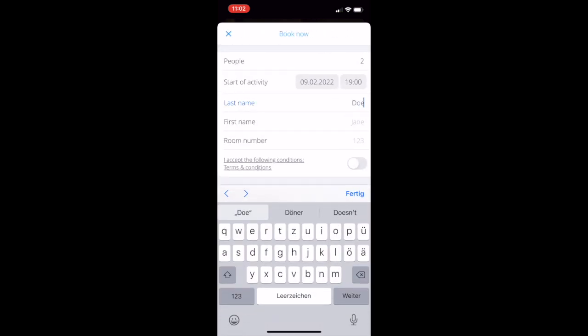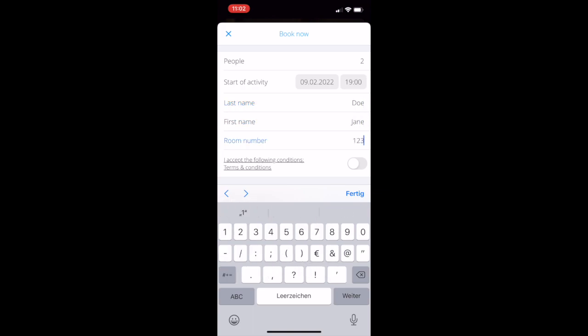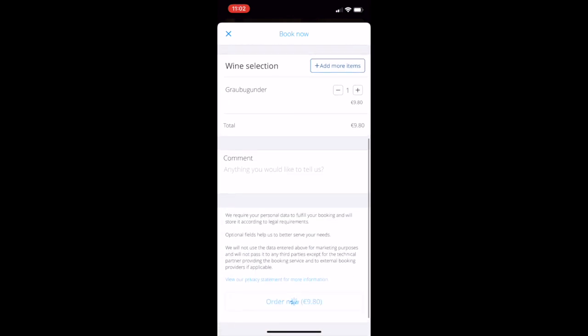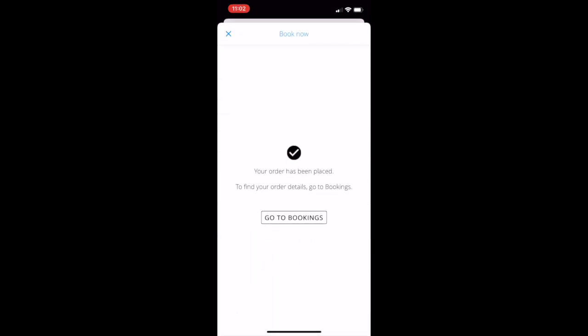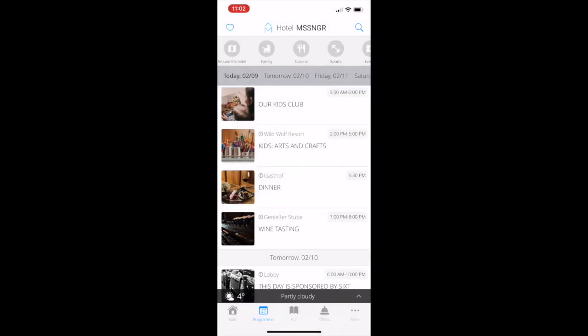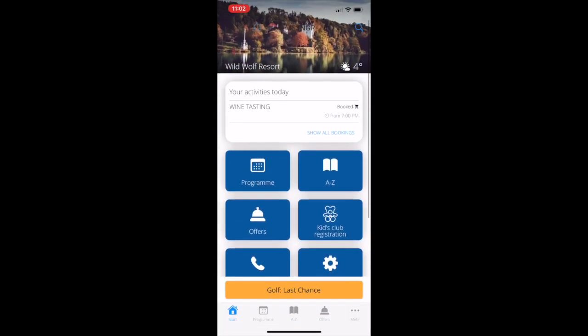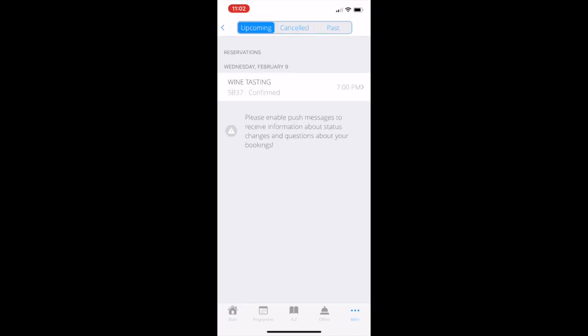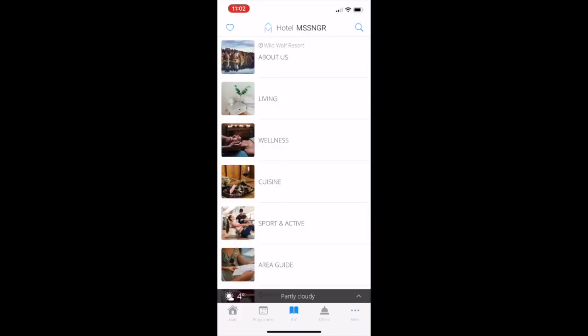Our app shows three main areas of content: activities, hotel information, and offers. Activities highlight your daily program, what's going on. Your guests can directly book and participate in certain activities all by themselves.